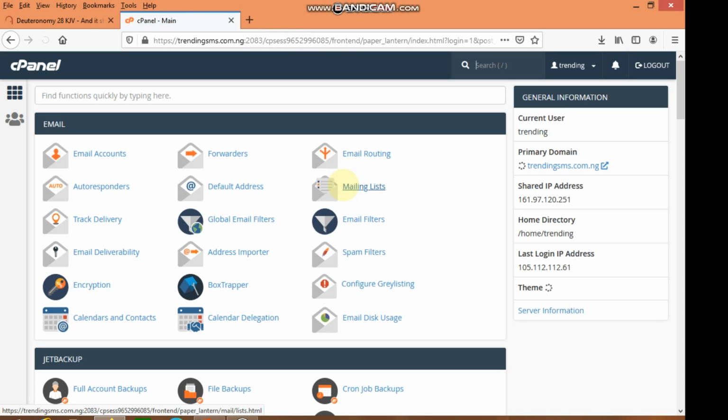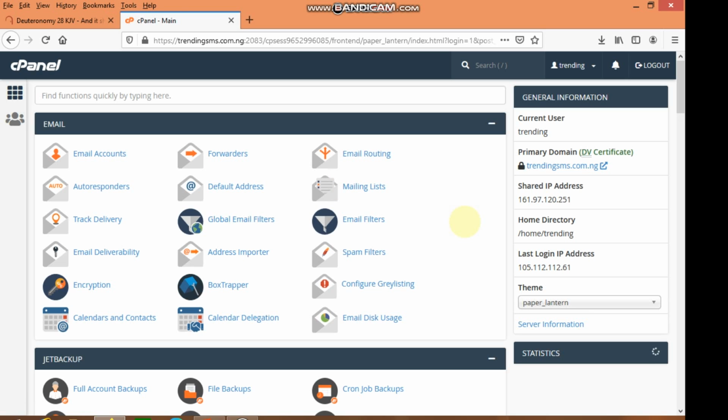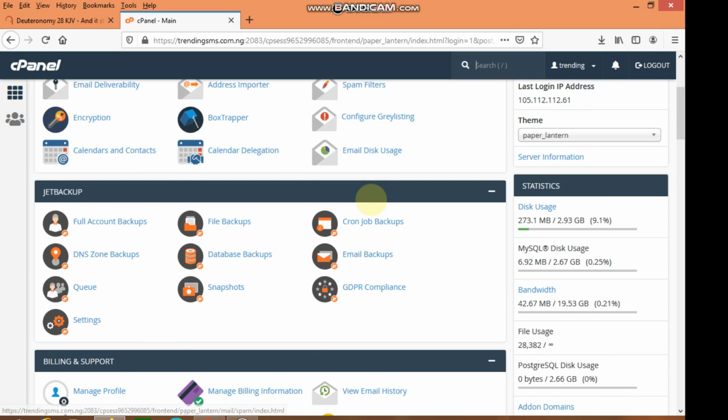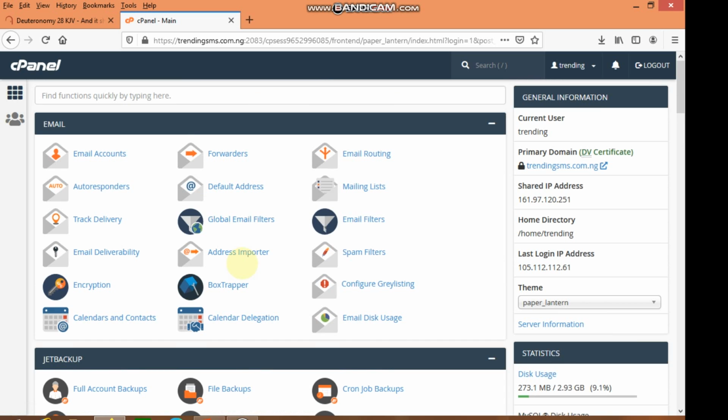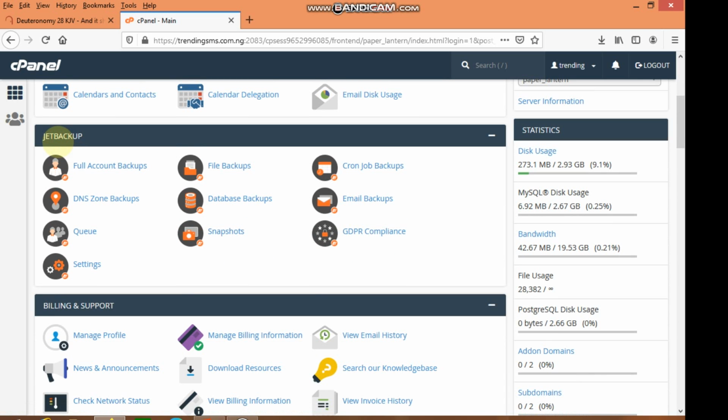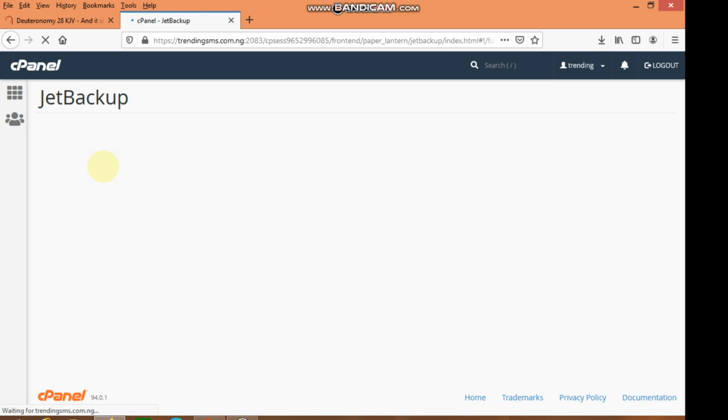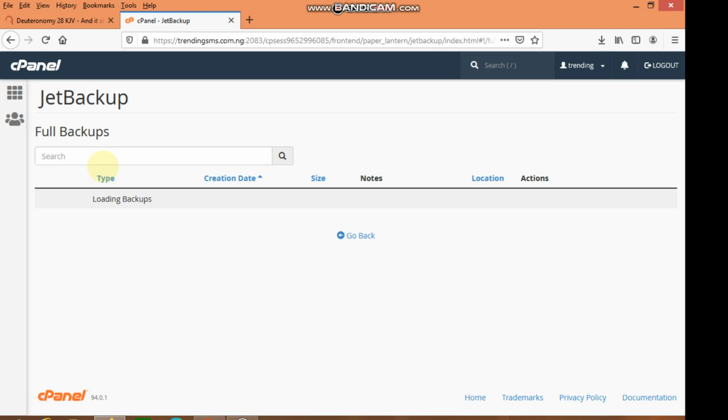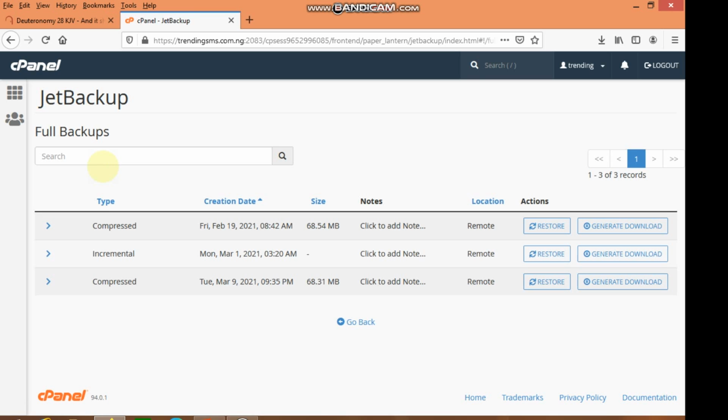Like I said, the essence of this short tutorial is to show us the simplest ways of doing backup. So I'm going to go to Jet Backup. Not all cPanel comes with Jet Backup, but here we have Jet Backup. If you see Jet Backup, all you need to do is to go to Full Account Backup, which is the best option. But the only thing is, it's going to back up the entire cPanel.